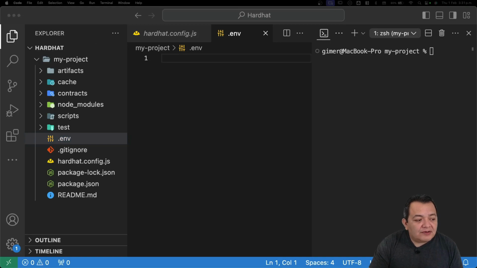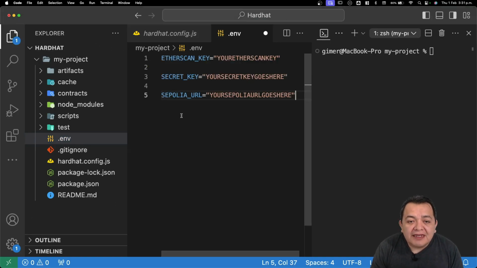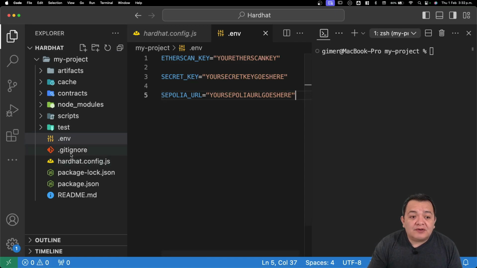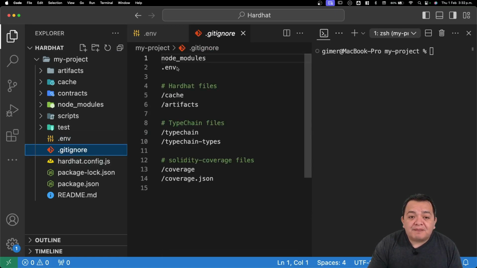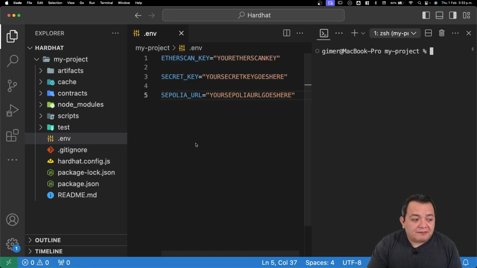Inside this file, we are going to create three variables. The three variables will be an Etherscan key, a secret key, and the Sepolia URL. We are going to obtain this information in a moment. Remember, if you compromise this file, you might lose all your funds, so be very careful. This is also another reason why you should include this extension in your .gitignore file. Okay, so please be very careful.